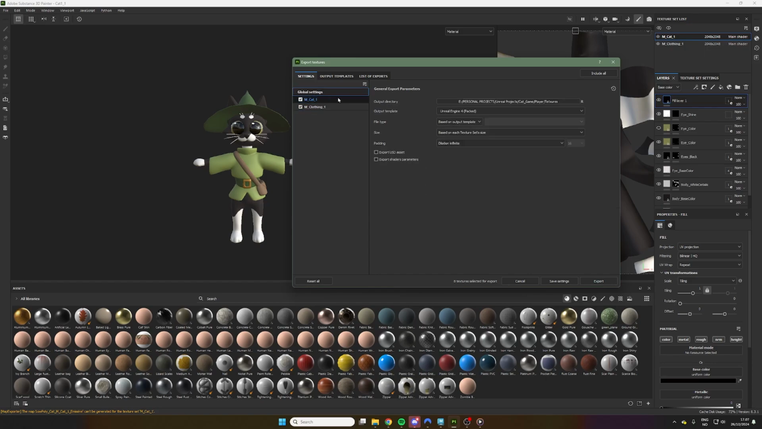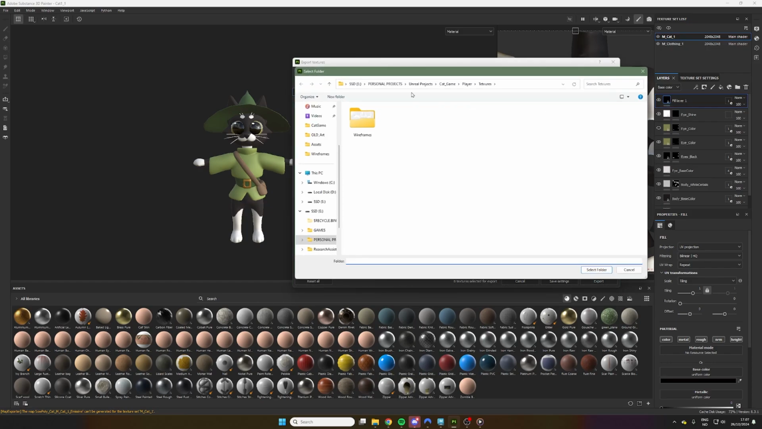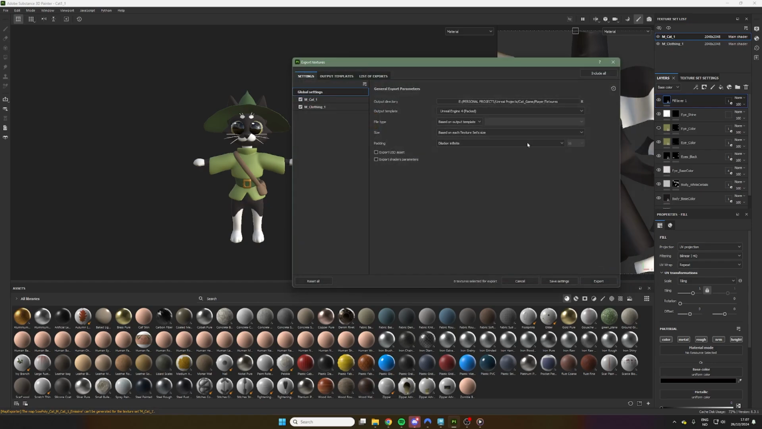I'm going to go in Global Settings here. And now I want to make sure that they're going to be saved into the correct place. So I'm going to click here. This is correct for me. And so I'm going to click Select Folder.